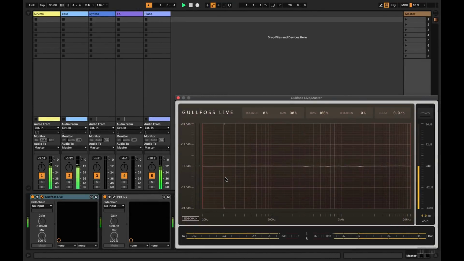Let's check out the vertical graph scaling. Many mastering engineers make EQ moves in less than 1 dB increments. To help show what Gullfoss is doing at these smaller decibel scales, you can now zoom in vertically by clicking and dragging, using the mouse wheel, or simply clicking the decibel scale. Now we can see all the processing Gullfoss is doing for smaller values of tame, recover, and so on.